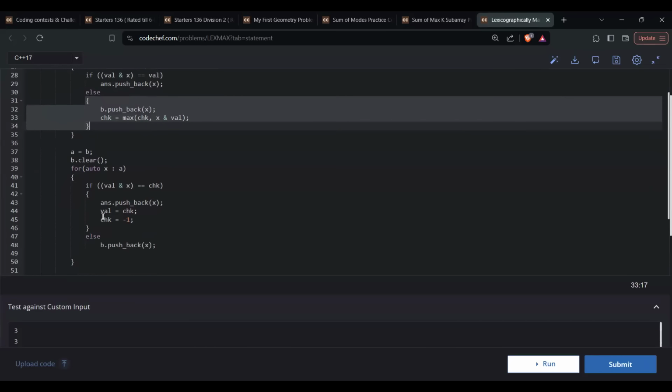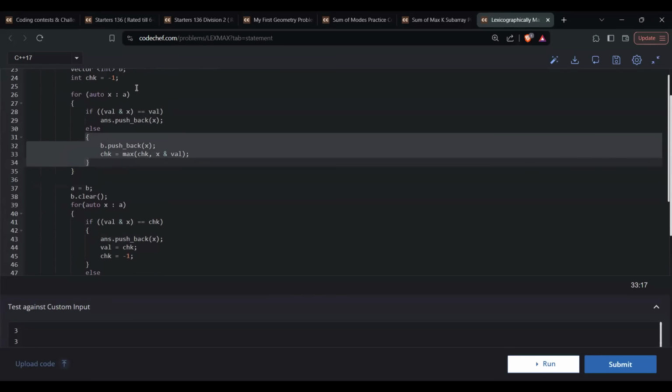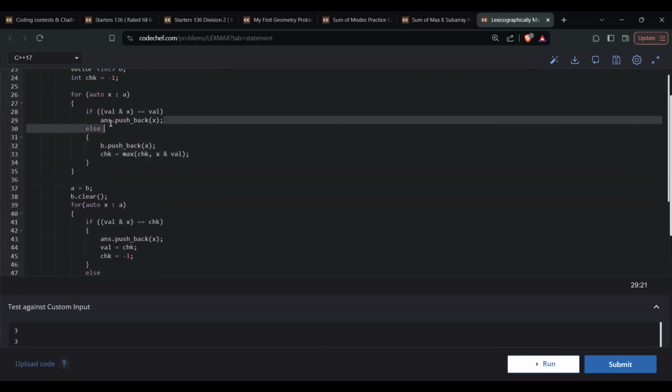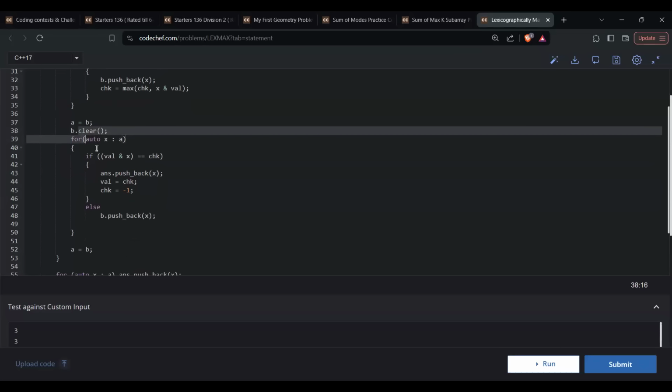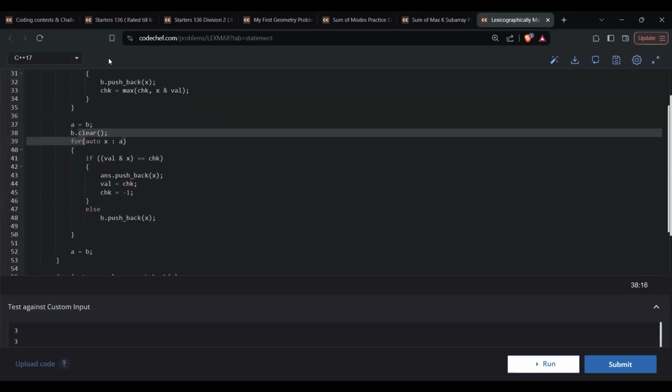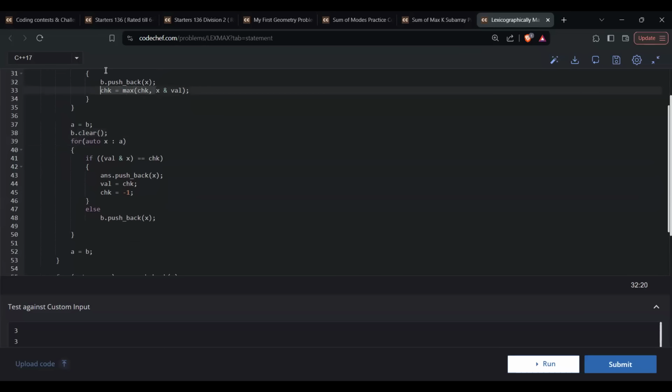After that point, all those elements for which my AND was not changing, I've already inserted in answer, and these are the remaining elements. So the remaining elements are now A. I've updated my array A. The temporary array B is cleared, and I again iterate through A because I have to find the next element for which I was getting this maximum. We can do it here also, by the way. But I have iterated again, found the element, inserted it in answer.